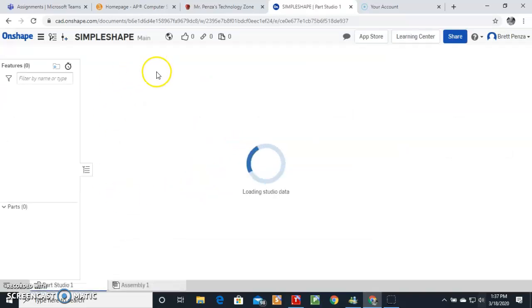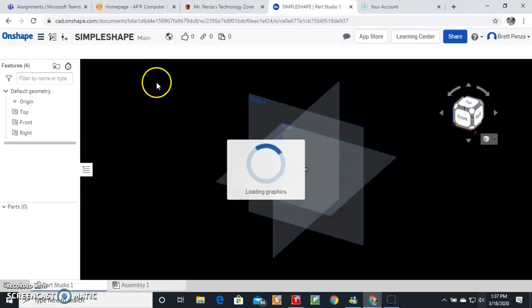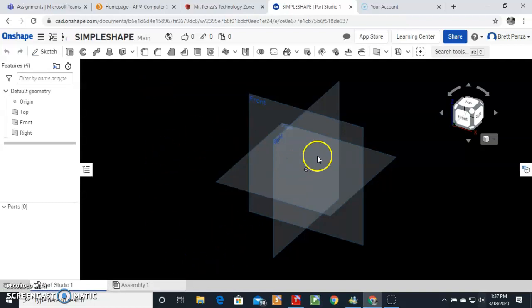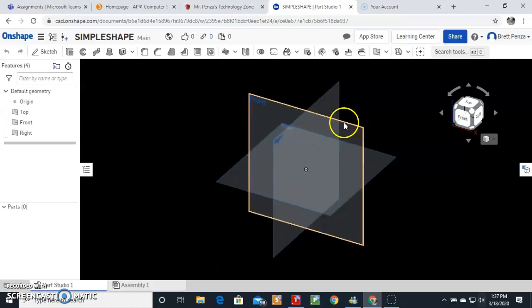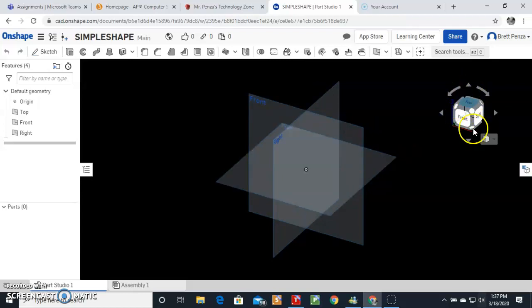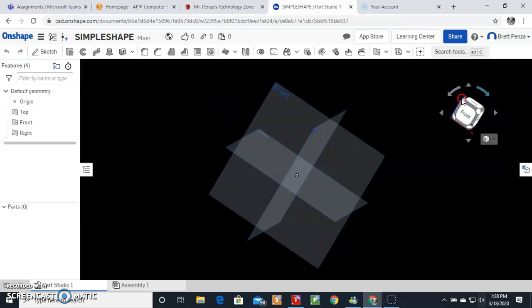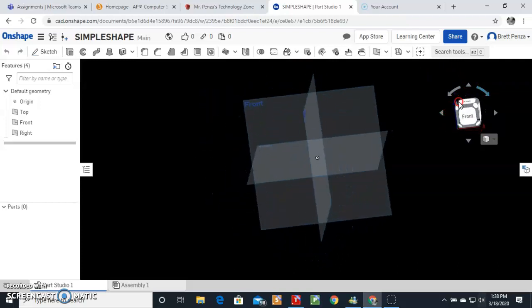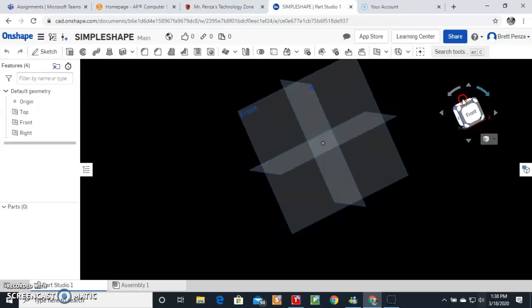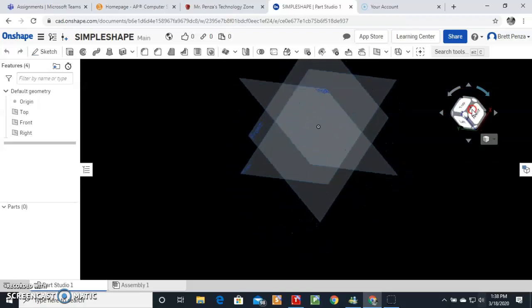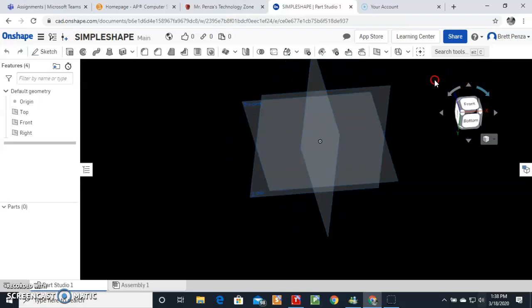Now in Onshape, a document is a part drawing. So when it opens and loads, you'll see you have your three planes, and over here you have like a little die, and if you right click, hold down the right button, and you turn this, that's how you can get your different views of your three planes. So the right button, hold it down, and you can drag it around like this.